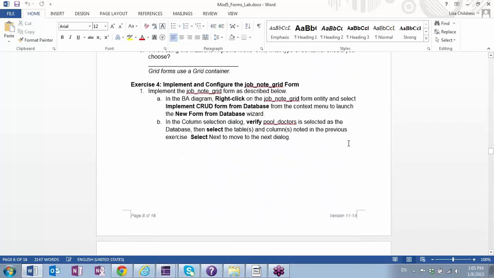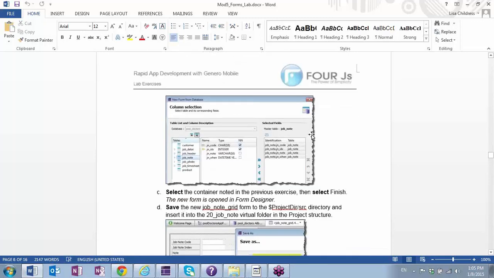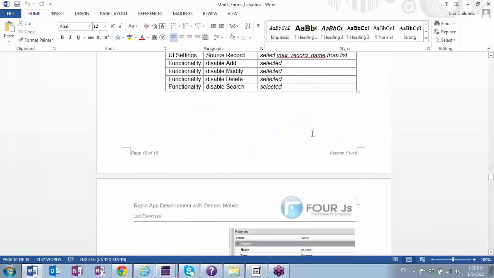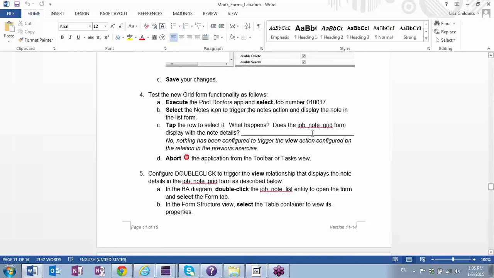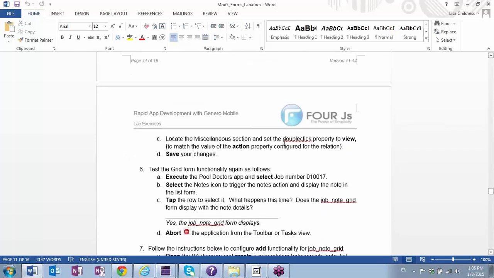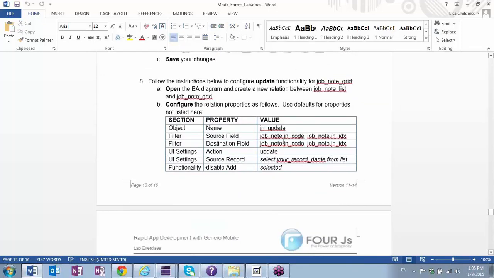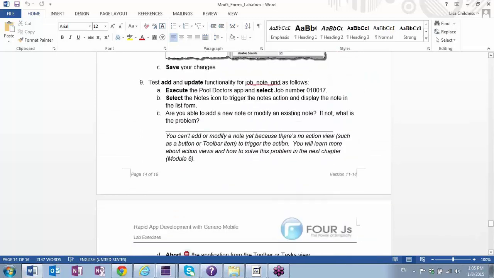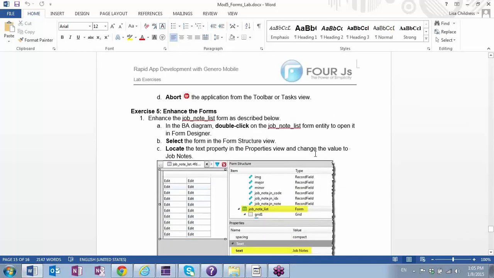And then down here, we're going to implement and configure the job note grid form. So we have steps for that. We do the same thing where we prepare by answering some questions and doing some research. Then we implement it, and then we test it. It's kind of a long lab, but I think you can learn a lot from it just by walking through it, or actually, better yet, doing the lab would help a lot.